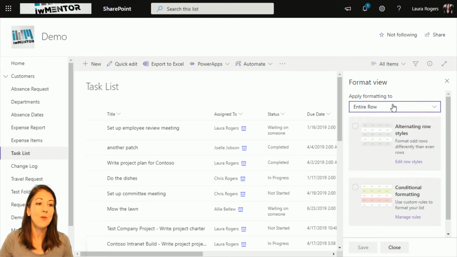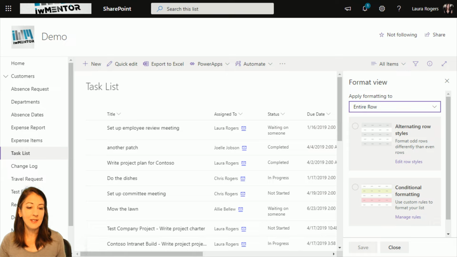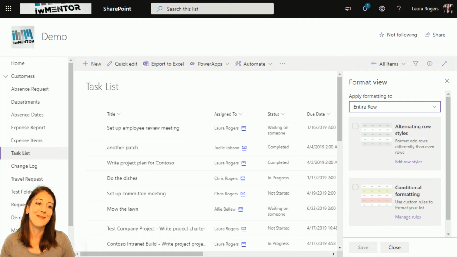Does everybody see this option in their tenant, conditional formatting? I'm interested to see the feedback in here. I would assume that people on government tenants don't have it yet because it's fairly new, but I think a lot of you will have this. So go and check in your tenants and let me know if you see this or not.